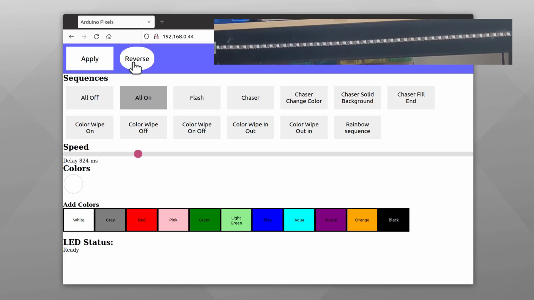Next to the apply button is the reverse button. This is a toggle button that typically changes the direction of a particular sequence. For example, if you have a chaser sequence that goes from left to right, this will change so that it goes from right to left instead. The reverse option is incorporated into the sequence, so what it does is down to how that is implemented in the sequence function.